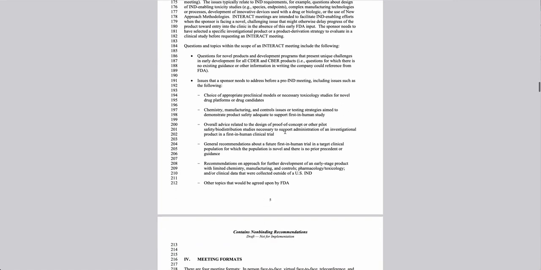Now, the questions that we may ask are the following. We will be able to ask, for example, and of course consult with FDA officers and reviewers about the choice of appropriate clinical models or necessary toxicology studies for novel drug platforms or drug candidates.